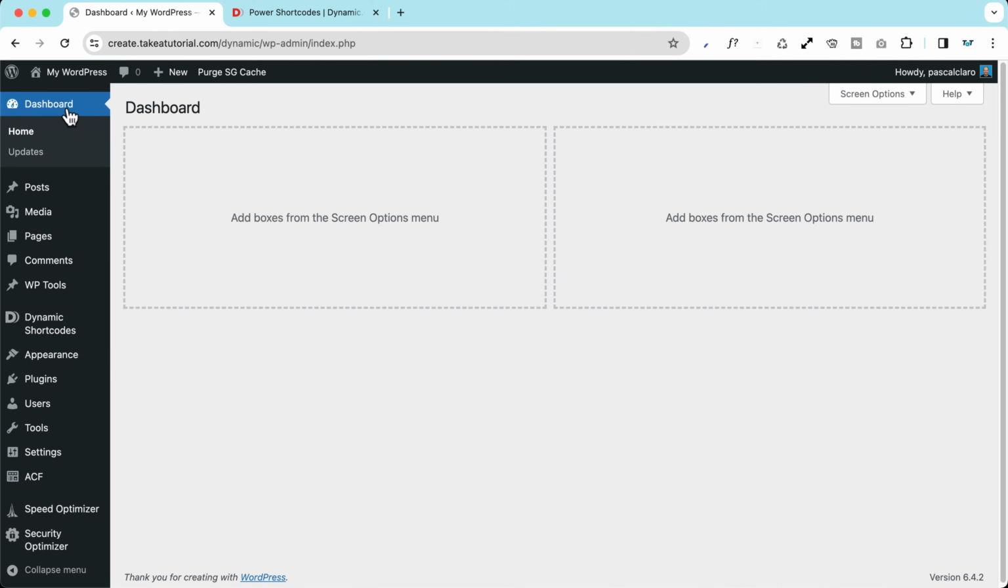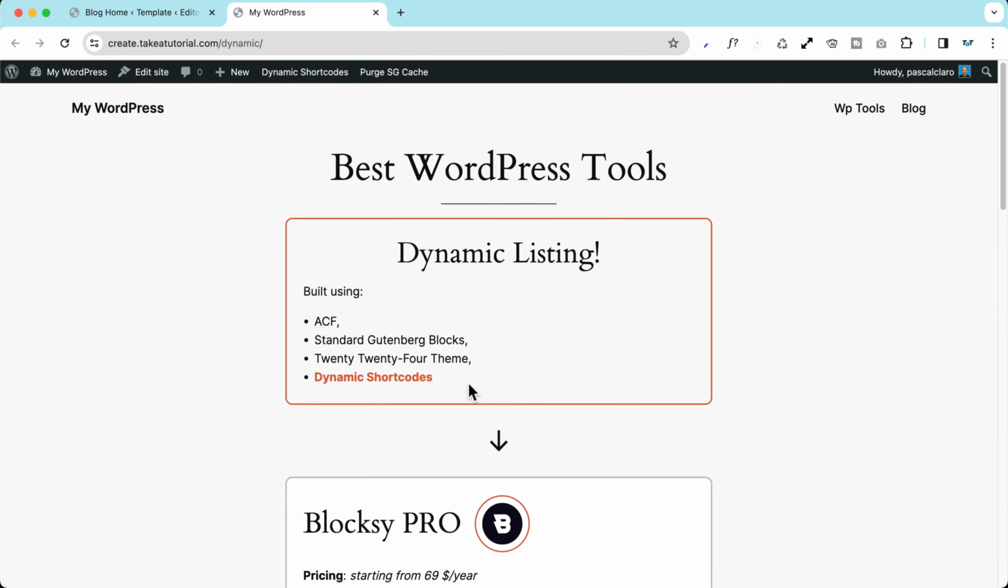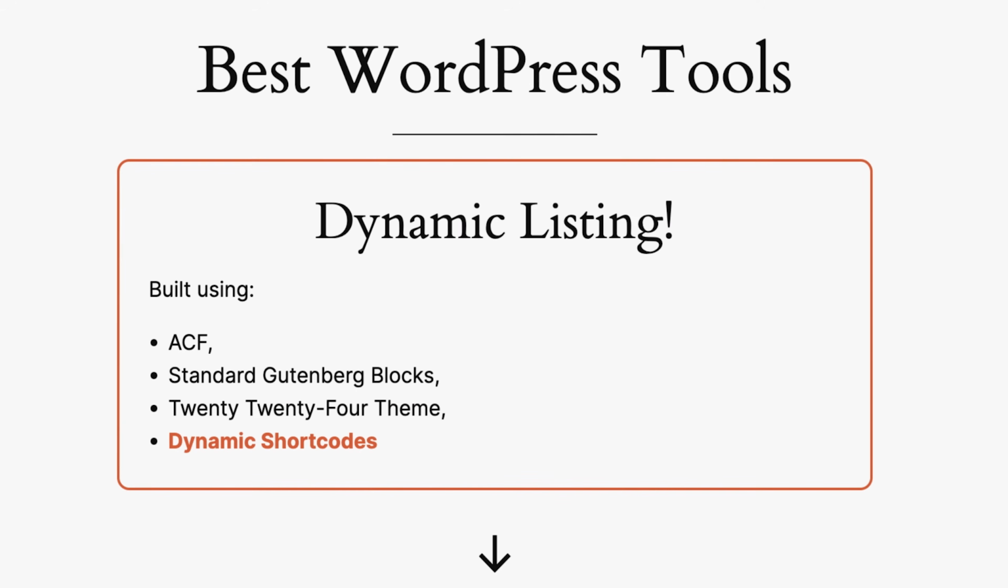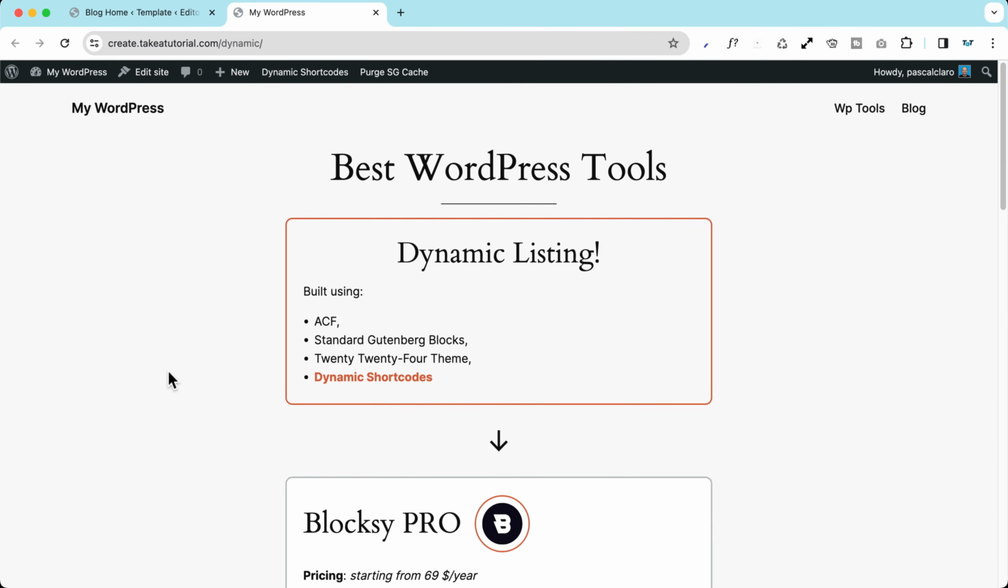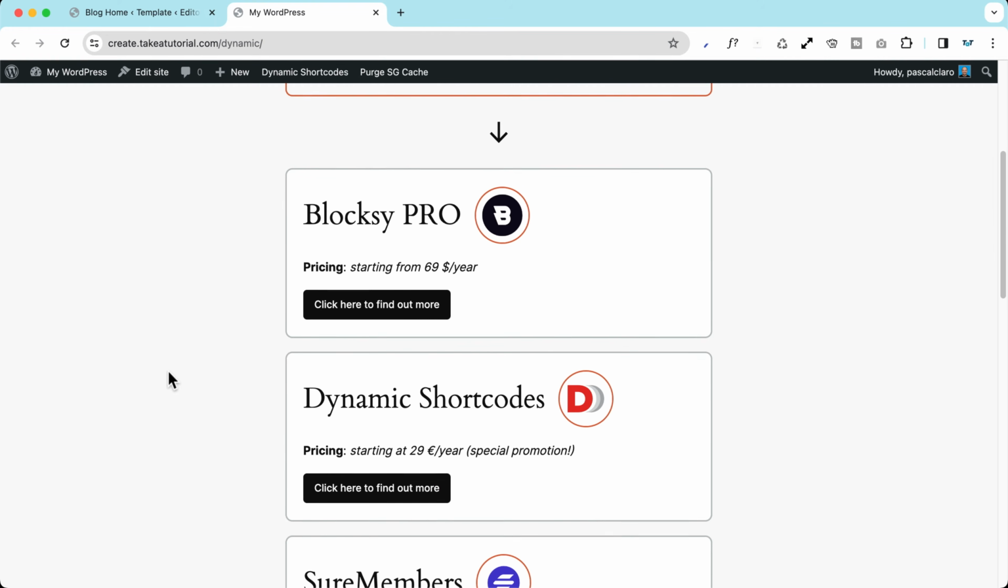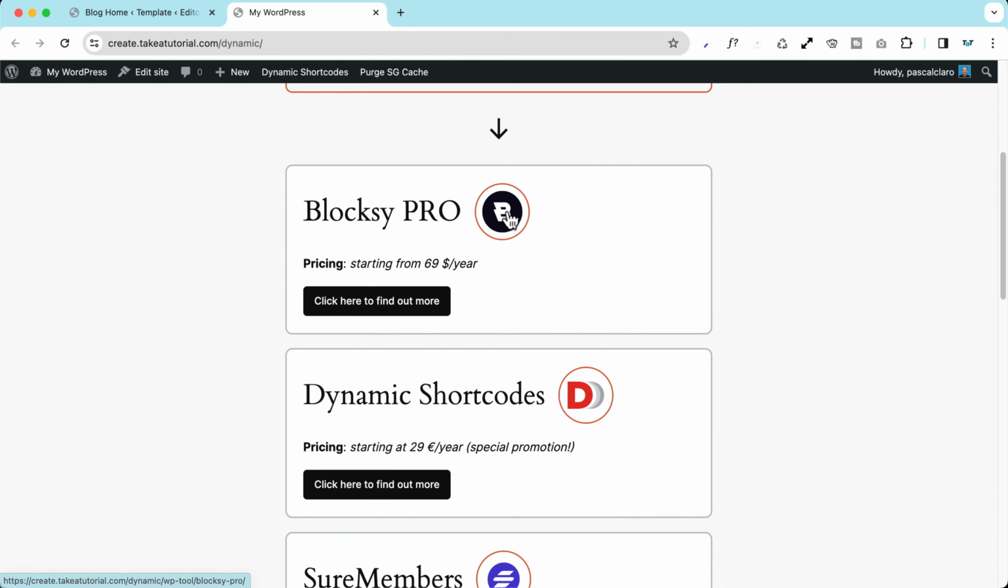So now we are ready to start and dive deep into some cool examples using dynamic shortcodes. In this example, you're seeing a dynamic listing built using ACF, standard Gutenberg blocks, the full-site editing 2024 theme, and of course, dynamic shortcodes. And you can see it's beautiful. There is a very simple listing here with the title, the image, some dynamic data taken from ACF, and a button with an affiliate link, which is also taken from ACF. And all this is built thanks to dynamic shortcodes.